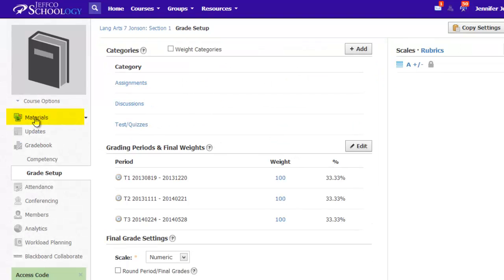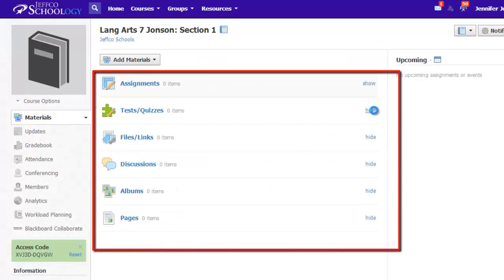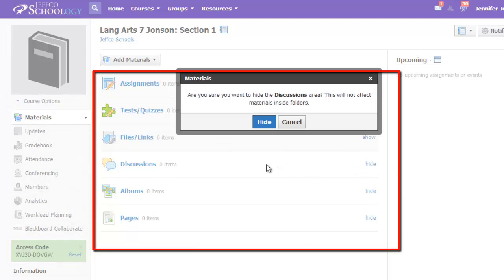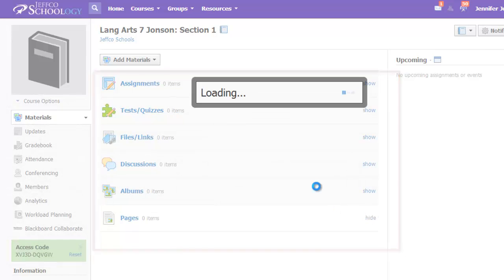I'm also going to return to my course homepage and hide the materials index because I think this area is confusing for kids, and I plan to organize my content into folders by topic instead of these separate listings by assignment type that must only be alphabetical.